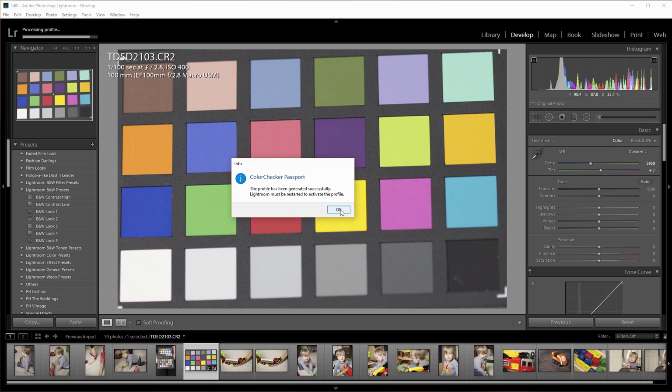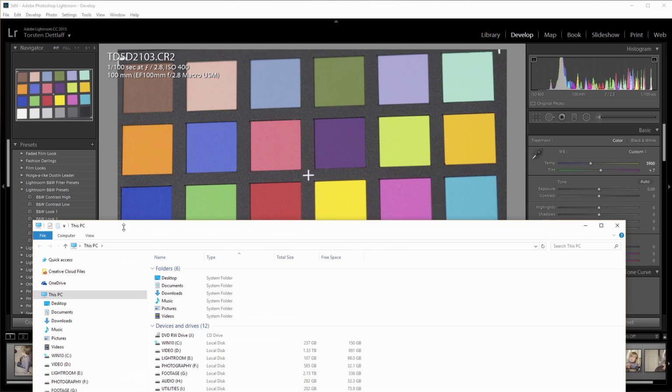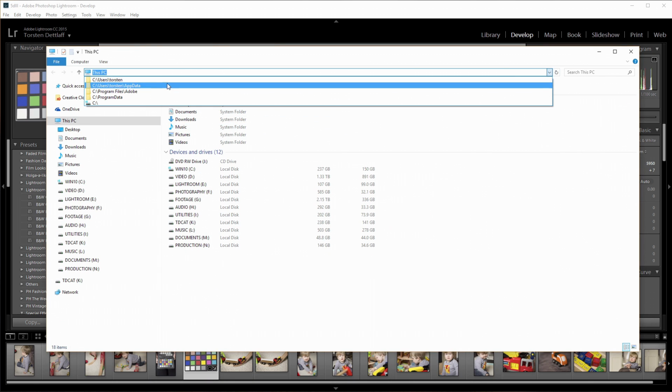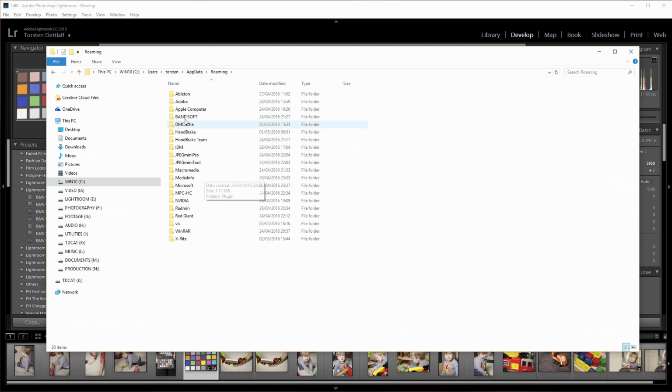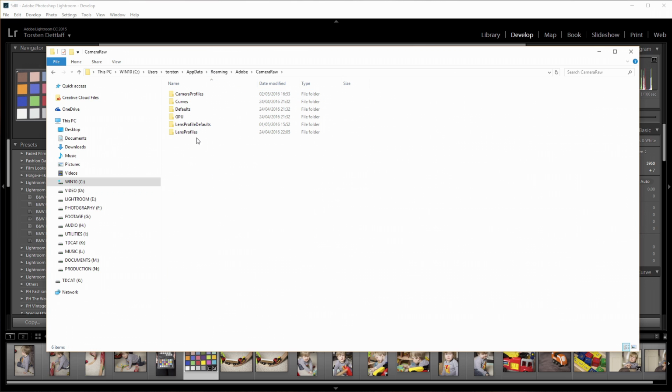If you're wondering where it stores them, it puts them in the camera raw camera profile folder. So it doesn't put them with the rest of the Lightroom ones. If you want to find that, you can go to your users folder, under app data, which isn't shown by default, and go into roaming, then Adobe, then camera raw, and then camera profiles. That's on Windows. Sorry, Mac guys, I have no idea what it is on a Mac.